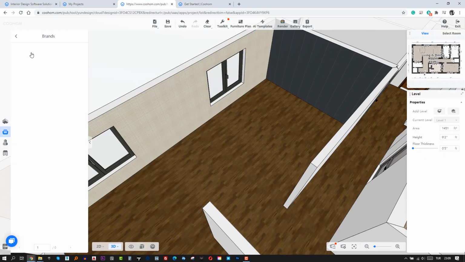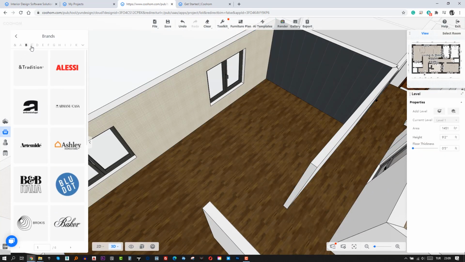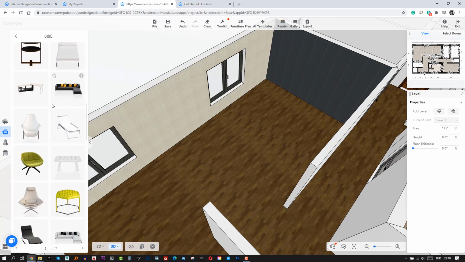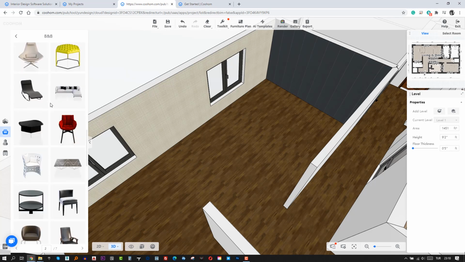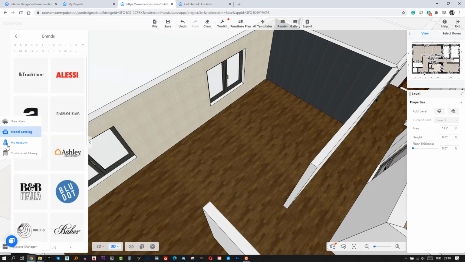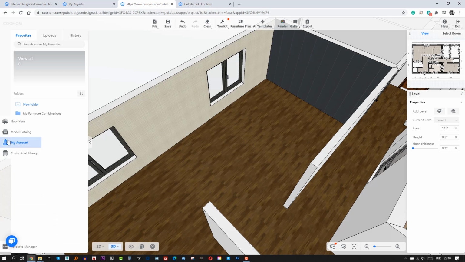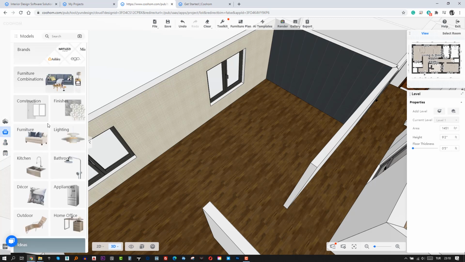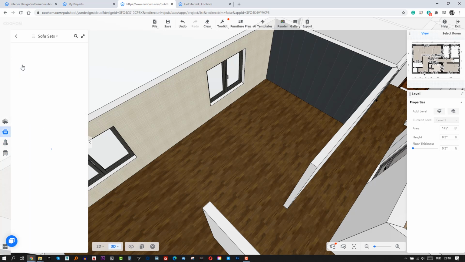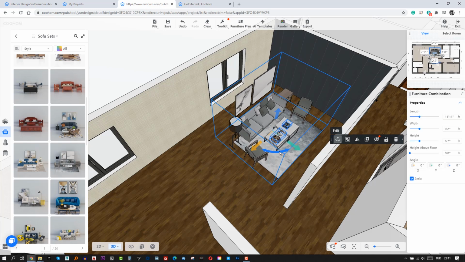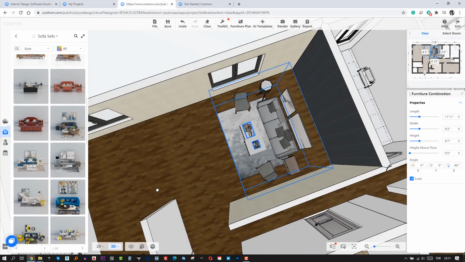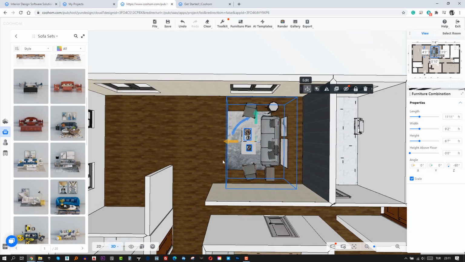Okay, now let's add some furniture from the library. If you have the Pro version, you will have a brand section in the library. And also, you can add some ready-made collections. I'll add a sofa set to the scene. It's really easy and fast. Just drag and drop. After adding the object to the scene, you can easily move, rotate, and scale.